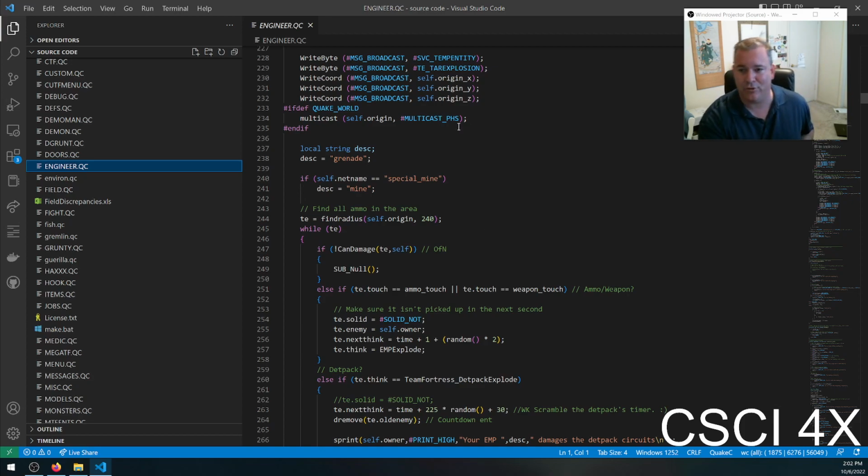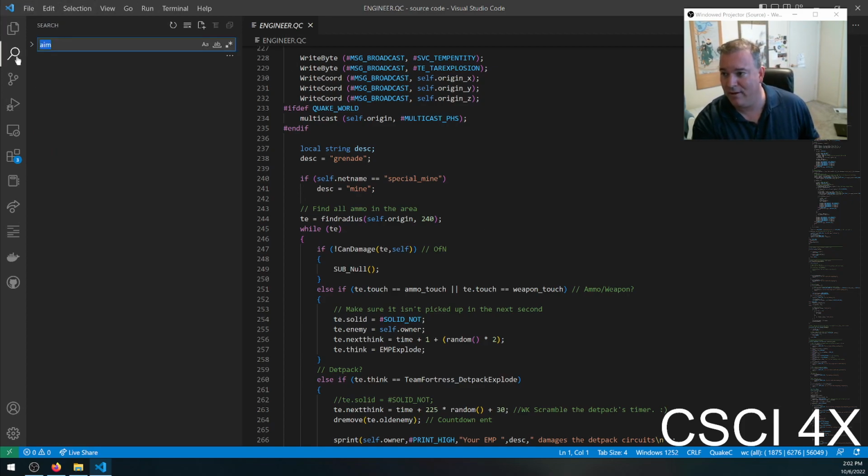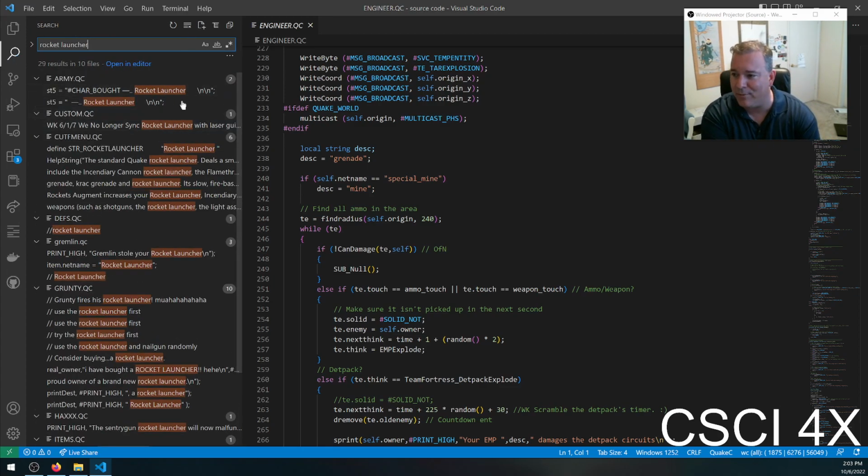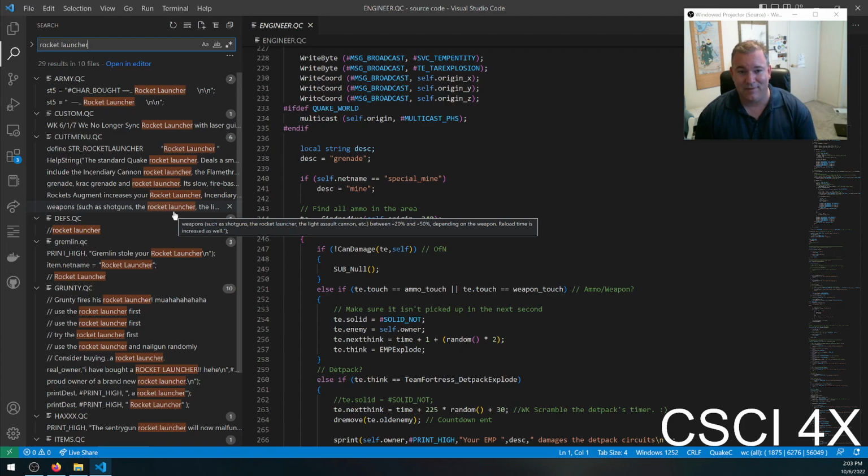The better approach is to use this search function here, and that's going to search across all of the files in your directory. If I wanted to find where the number is, like the 90 or whatever it is that the rocket launcher does, I could just search for maybe rocket launcher. And then this shows you every place within the source code, every place within the folder, where the words rocket launcher appear. Do you guys see how useful this is? This is your bread and butter for modding. Your bread and butter for modding is finding where stuff is.